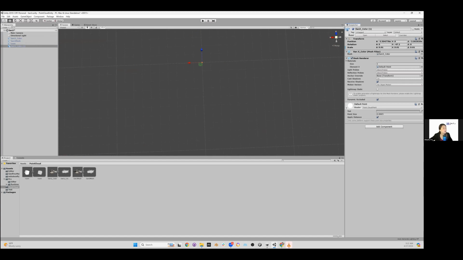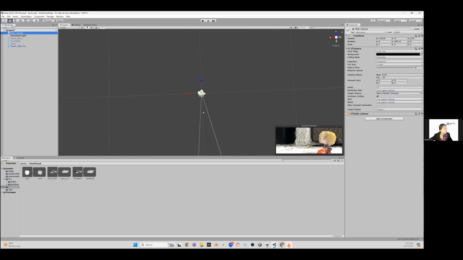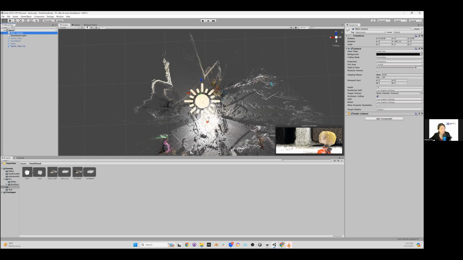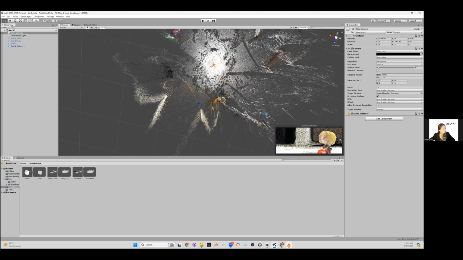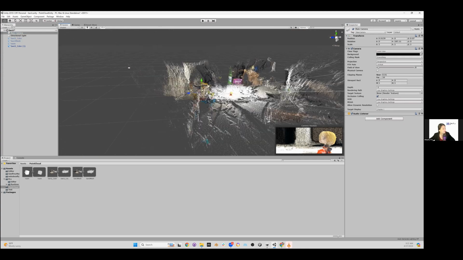Yeah, scan your room. Yeah, and then try different ways. Well, yeah.